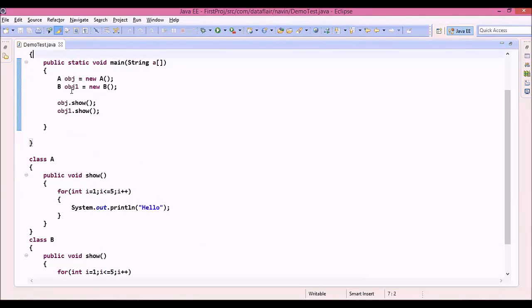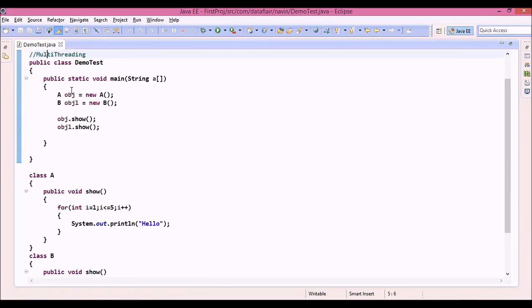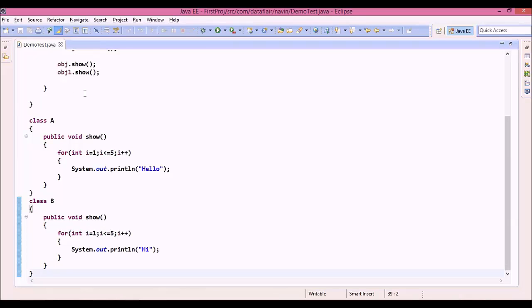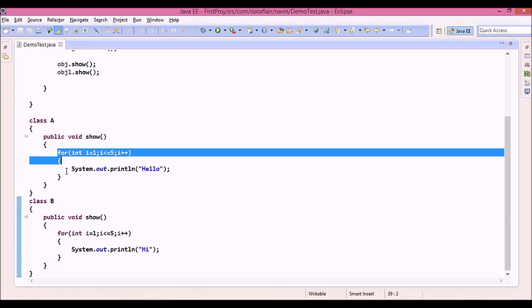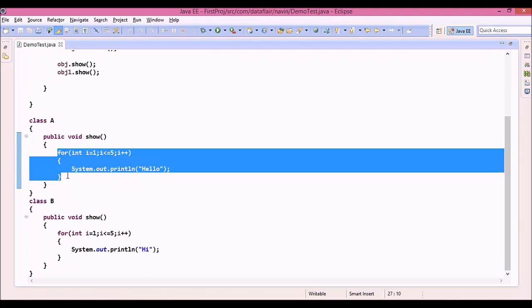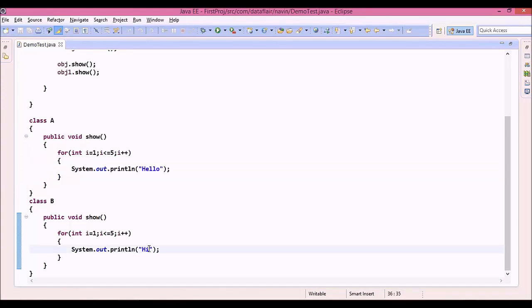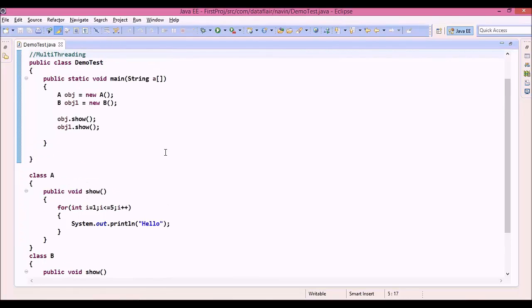So in the last part, what we have done is we have created two classes called class A and class B. In class A, you have a method called show. In class B also you have a method called show. In both these show methods, we have a for loop. One for loop prints hello and the second for loop prints hi, and the number of times the loop will increment is 5 times. Now what we'll do is we'll try to run this loop parallelly.